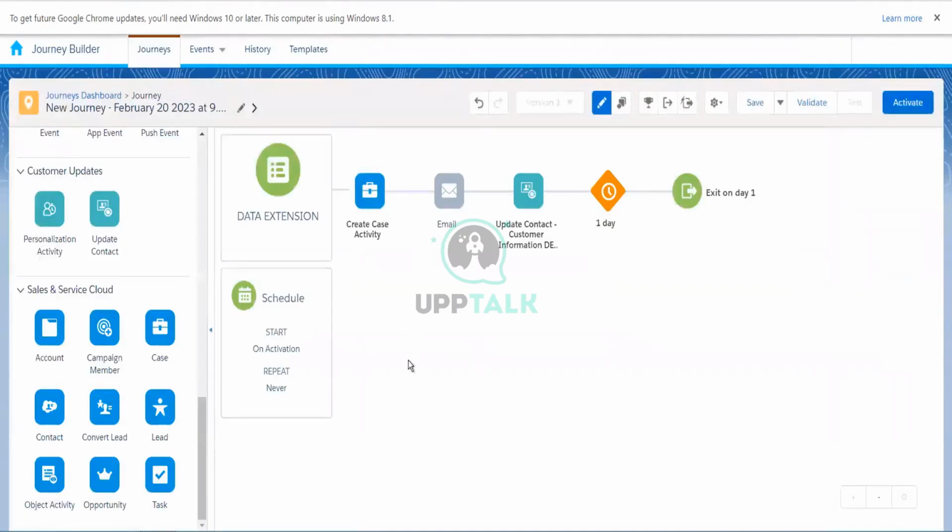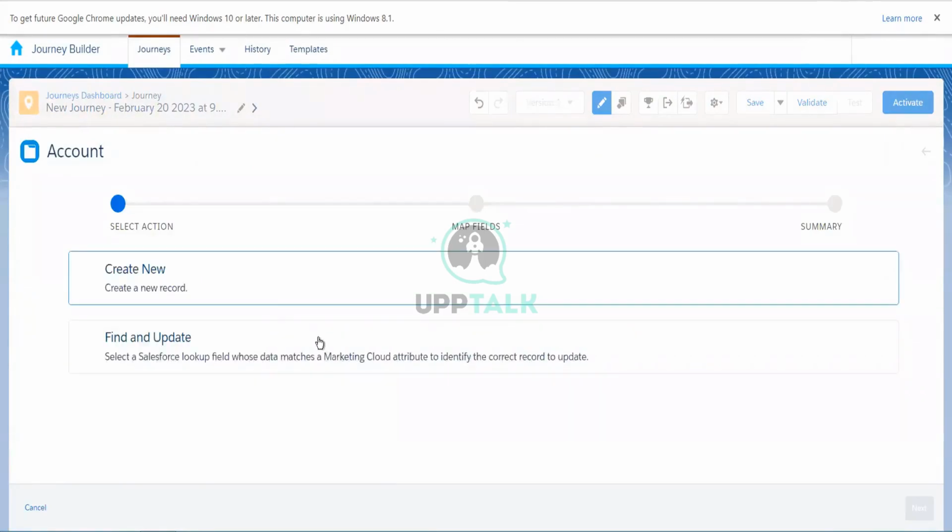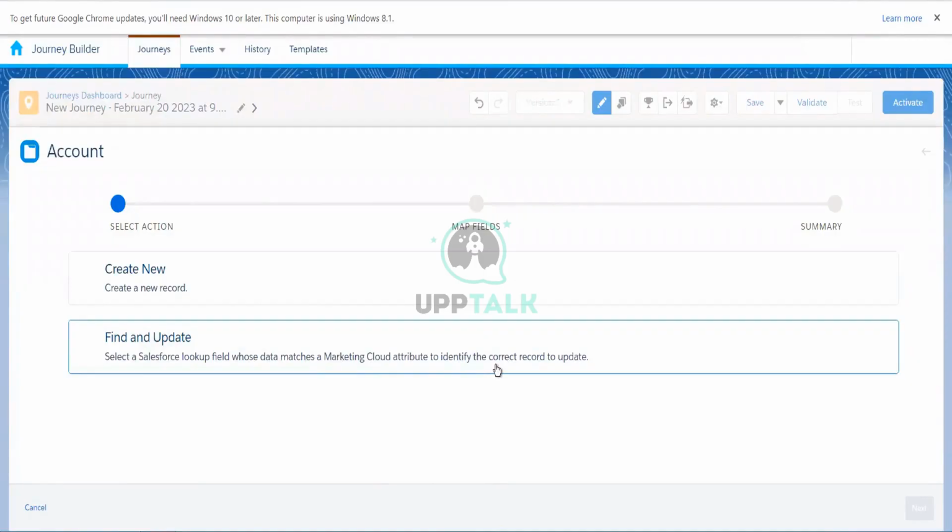What will happen when the customers from the data extension reach this activity? For each and every customer, for each and every record, a case will be created in Service Cloud, right? Similarly, we have other activities like account, contact, opportunity, and task. We can do the same thing for any other activity as well. Let's say if you want to create a record in the account object, we'll drag and drop this one, and then we have two different actions. Either we can create a new record or we can update a record. That's something we can do as well.